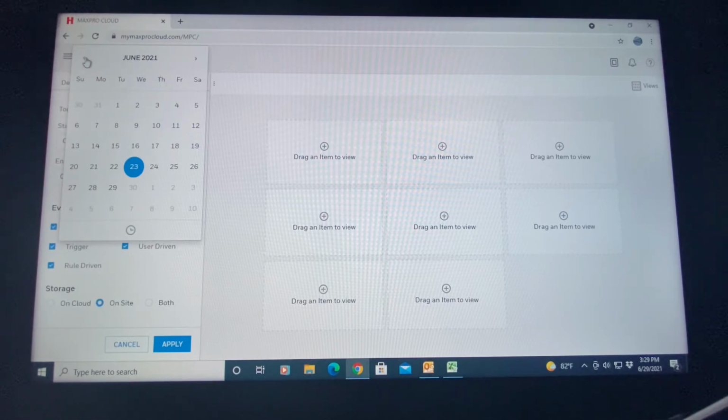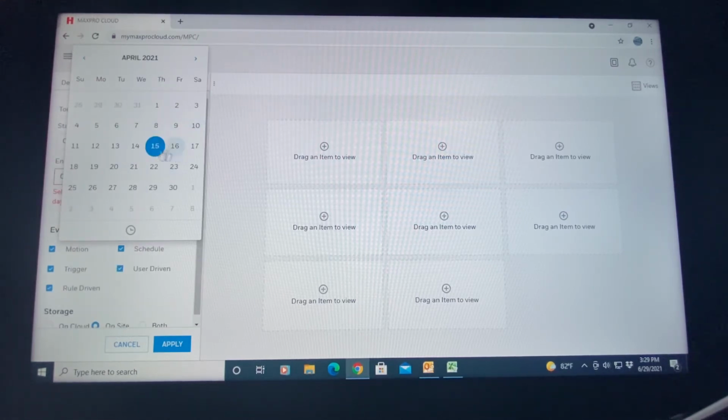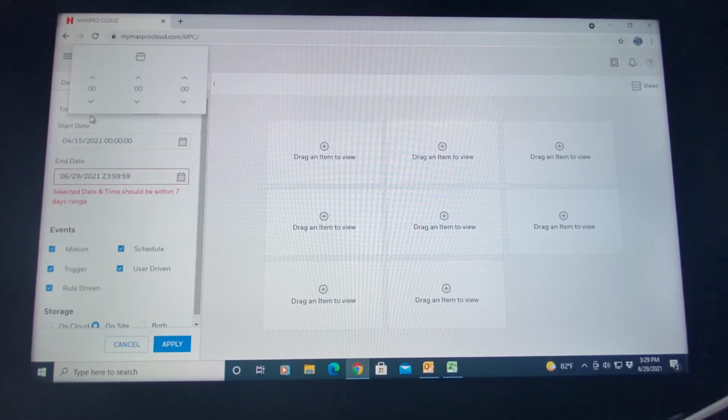Let's go to April 15th. Once I click April 15th, there's a little clock picture icon right here. Click on the clock picture icon. Let's say I want to look between 1 p.m., which is 1300 hours. Now the end date, I need to click on the end date, which it's best to view shorter clips.